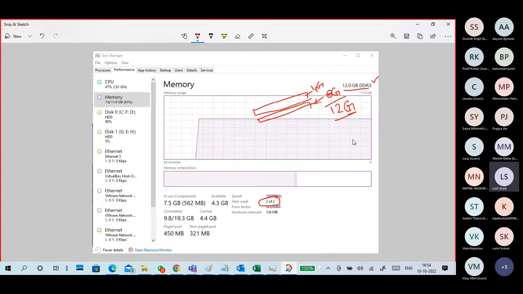It is an old laptop, so it is a DDR3 model. I have used two slots directly. Already one slot is with 4 GB, in another slot I added 8 GB. Now it is 12 GB. This is your total memory and memory model.